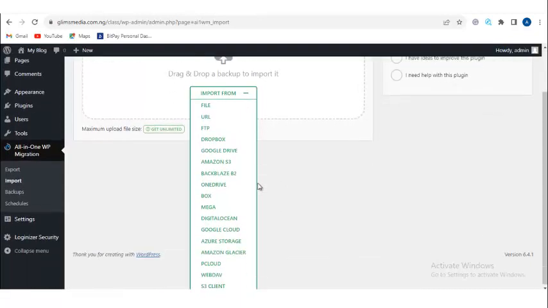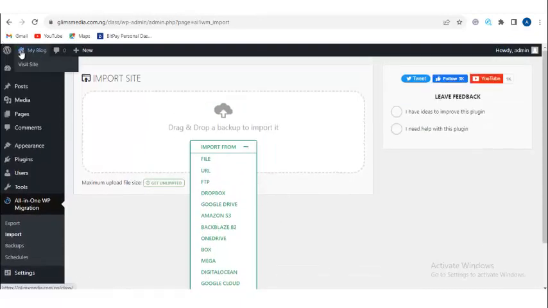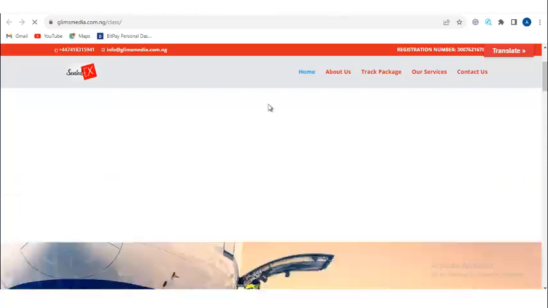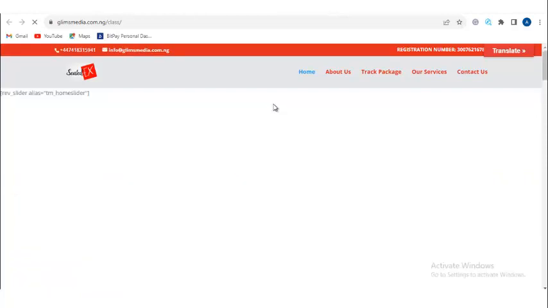So the moment you click on finish, you now go to the home page of your website to see the new website you just created. Alright, you see the new website here. This is your website here. You can see your website. It's loading actually, so you give it some time to load.